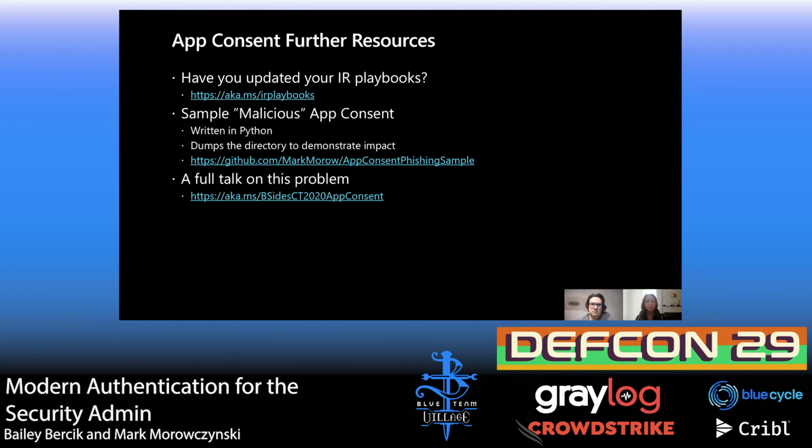Now, some further app consent resources that could be really valuable for you to take note of. We have some incident response playbooks at aka.ms/IRplaybooks. If you haven't updated yours lately, that would be a great place to start. We also have a sample malicious app with a consent prompt. It's written in Python, and you can go to Mark's GitHub to check that out if you want to scare some people and demo to them why this is really valuable. And if you felt like this app consent section was really short and you wanted to learn more, there's a full-length hour-long talk available on YouTube at aka.ms/bsidesct for Connecticut 2020 on app consent. You can watch an hour-long version instead of about a 15-minute bit on app consent.